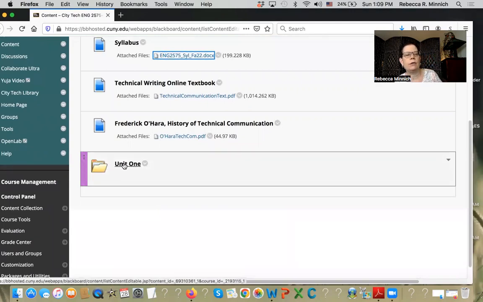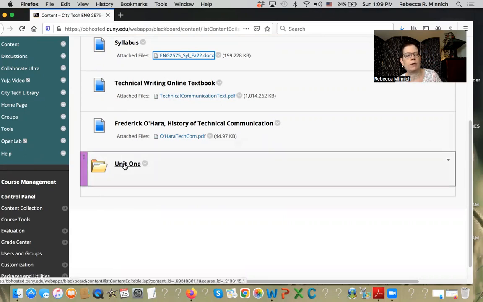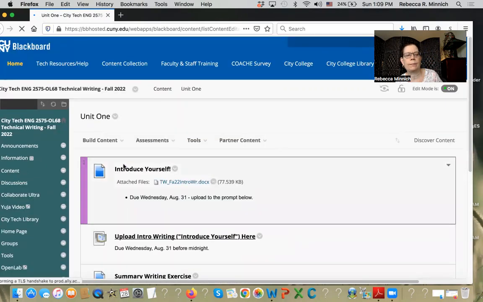Underneath those are the unit folders, and right now all I have loaded up is Unit 1, but there will be 4 unit folders altogether. So give me a couple of weeks, and we'll have the rest of them up. Let's open up Unit 1.